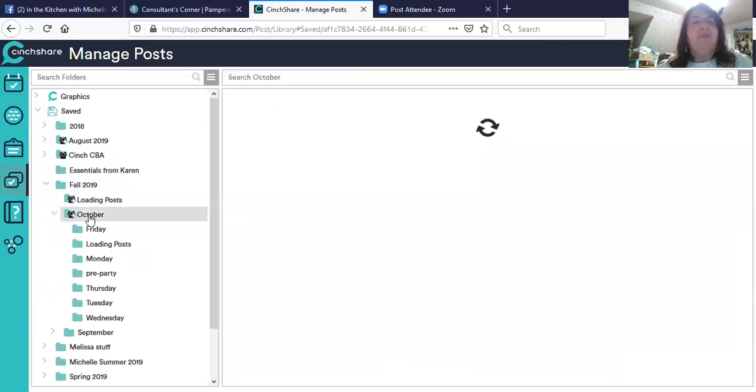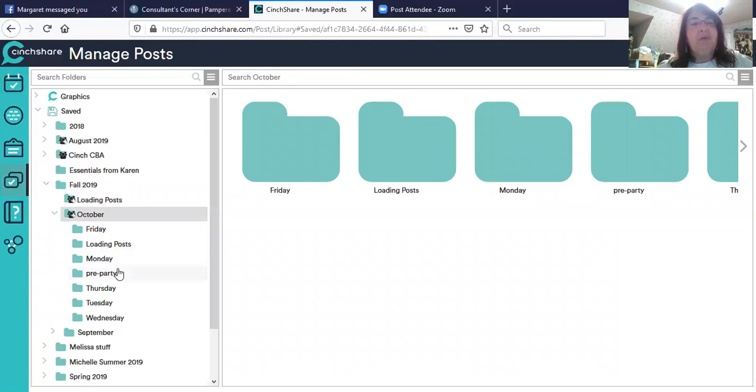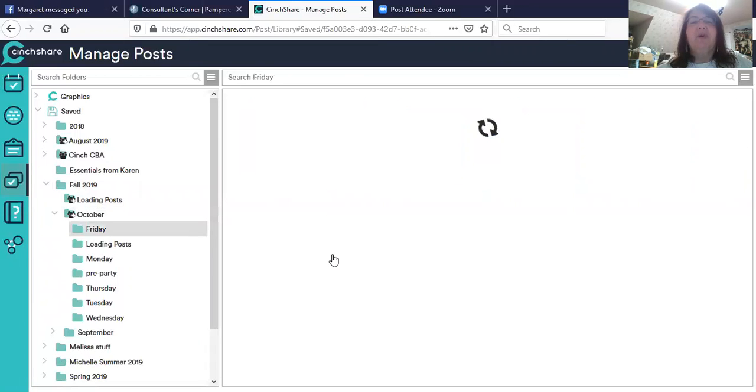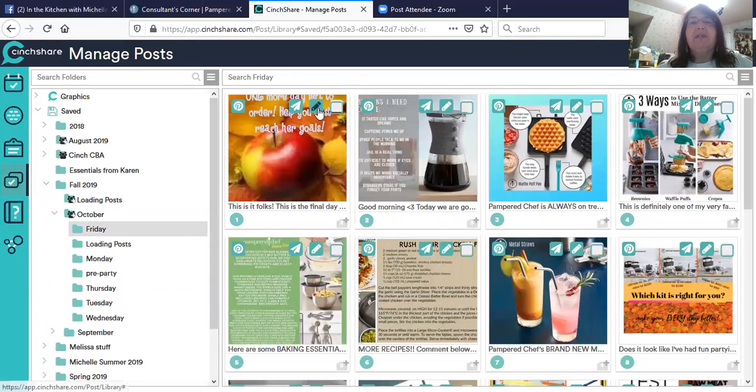And then we have October, we've got the pre-party, we've got loading posts Monday. Anyway, so you'll have those. So if I click on this, I can edit this because it's my party. You will not be able to edit anything that I send to you until you've scheduled it to post. Once you've scheduled it to post, it's your post and you can edit it. But at this point, you cannot edit it.